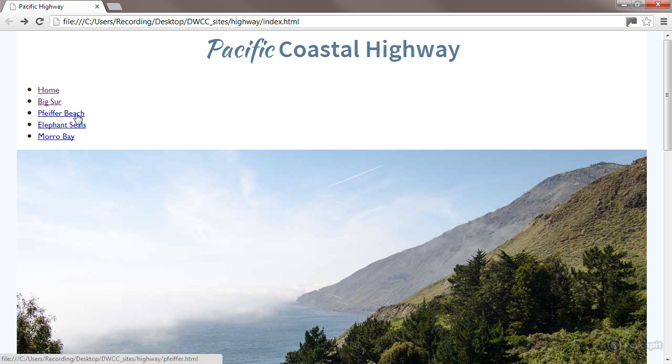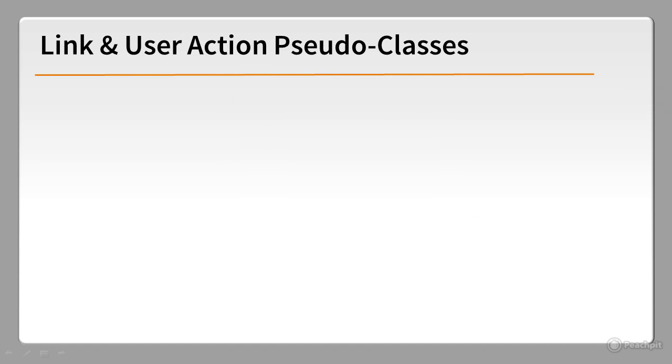So it's obvious that links have different interactive states, and to style links in these different states, CSS uses pseudo classes. A pseudo class defines how you want an element to look depending on its state or position in the HTML structure. There are 5 pseudo classes for links and user action.